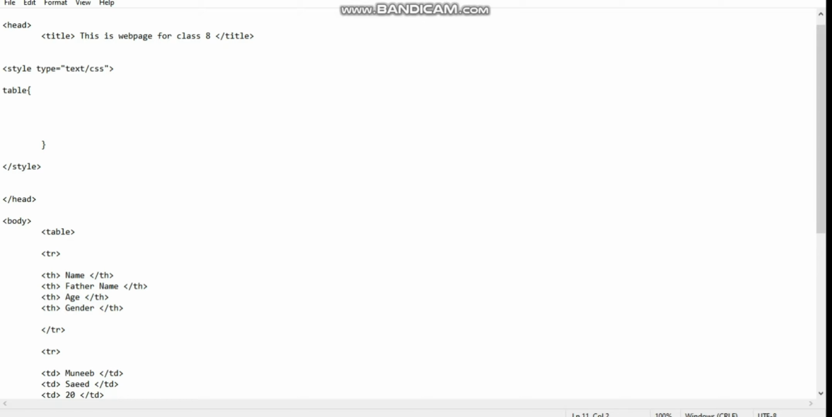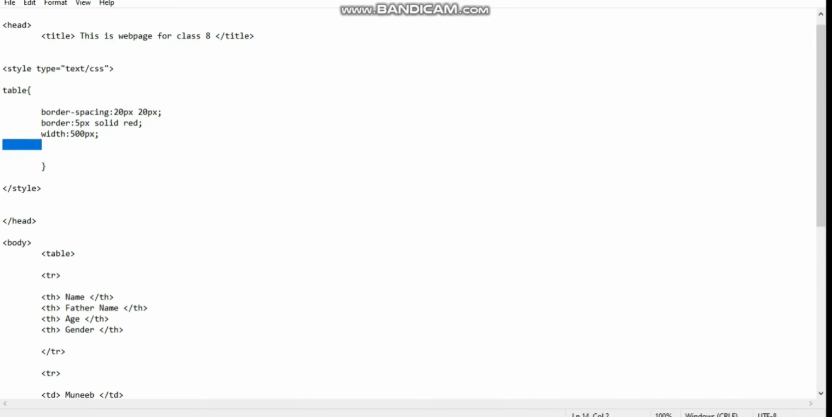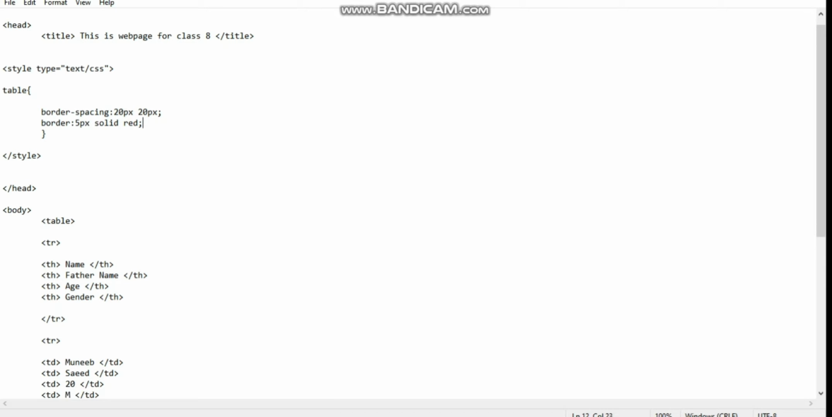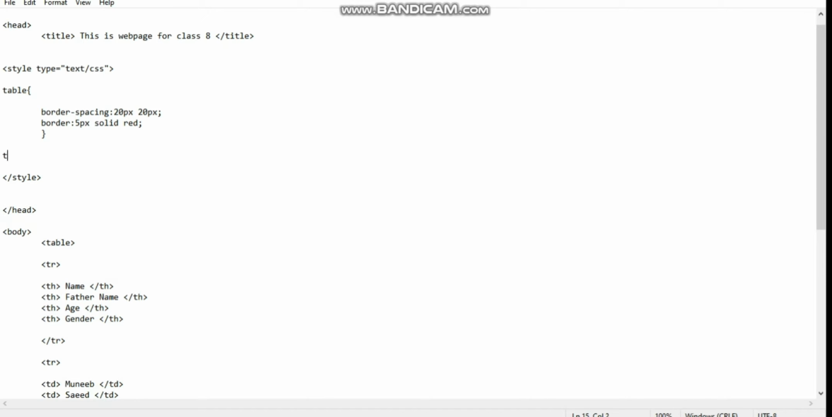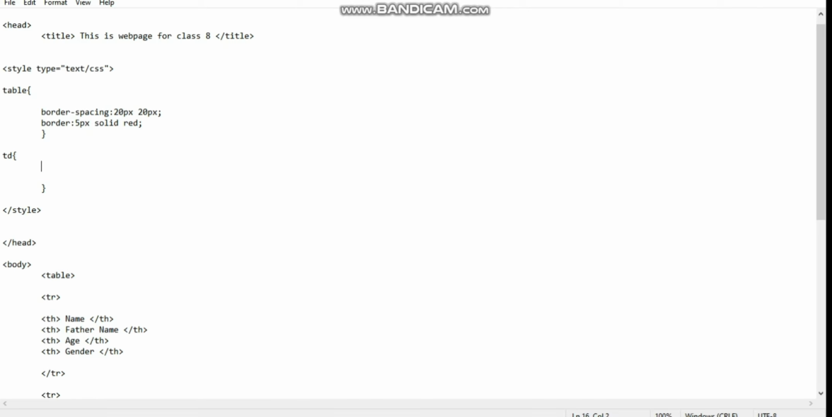We have some properties for TD as well. All right, we have some properties for TD as well. So we are going to check what the properties of TD are here. All right. Now in TD we have properties named text align, vertical align, and the padding property.